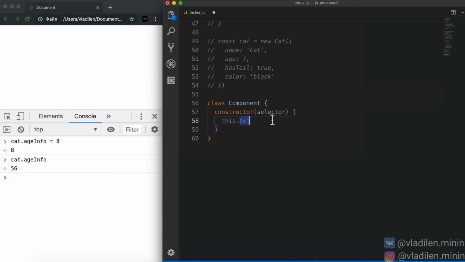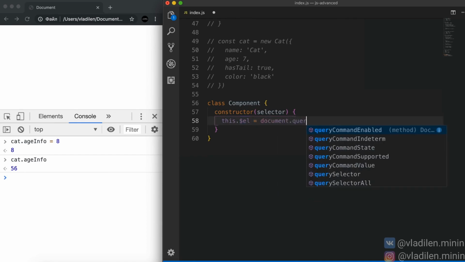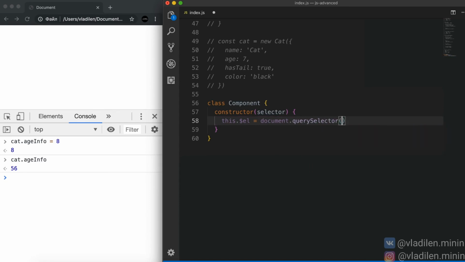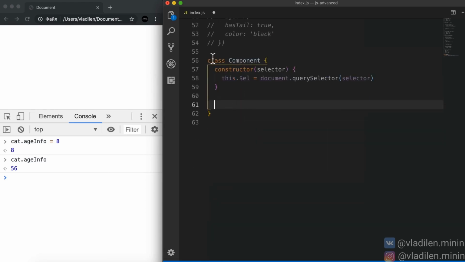Variables that contain some DOM node are usually named with a $. And as a result, I will put the result of the document.querySelector function into it, where I will pass the selector that we passed into the constructor. Now we have a private variable $el and we can use it. And let's say in the parent class Component, I will create two methods, hide and show, which will allow hiding and showing elements.